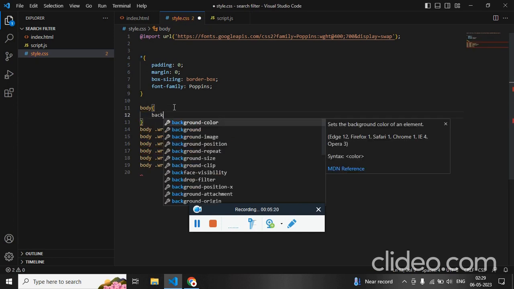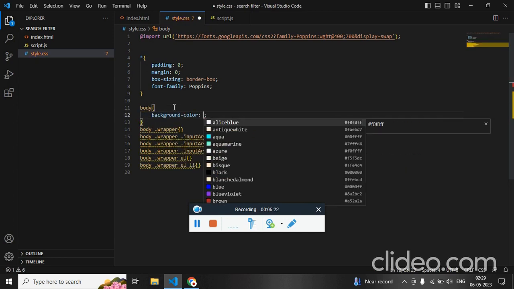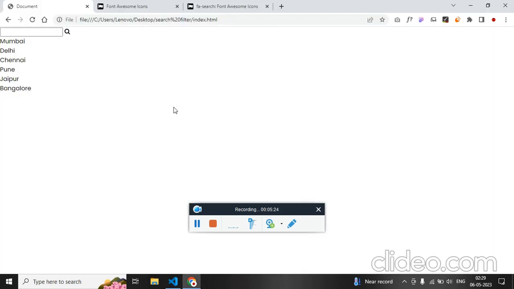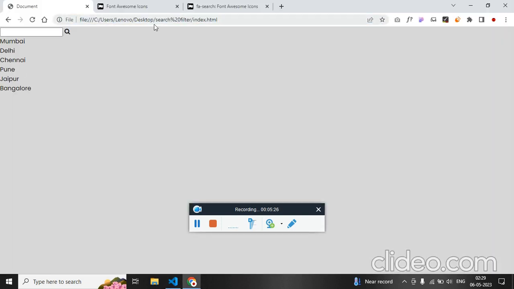Let me create the background color for the body, which is slightly grayish. This is how it looks.